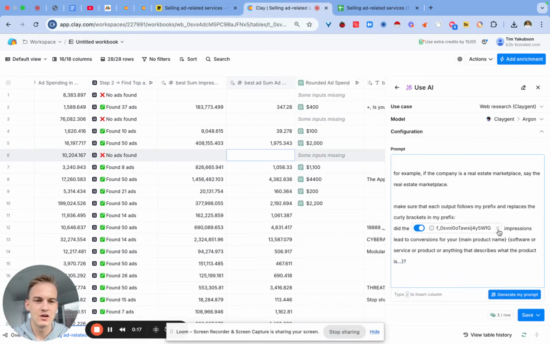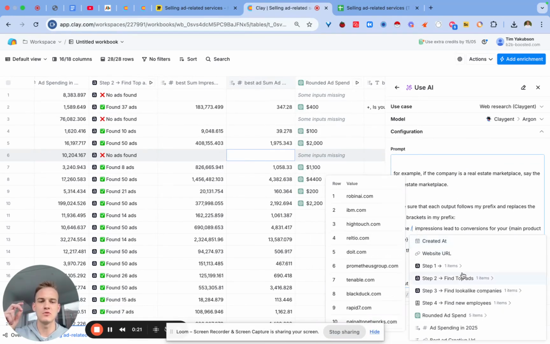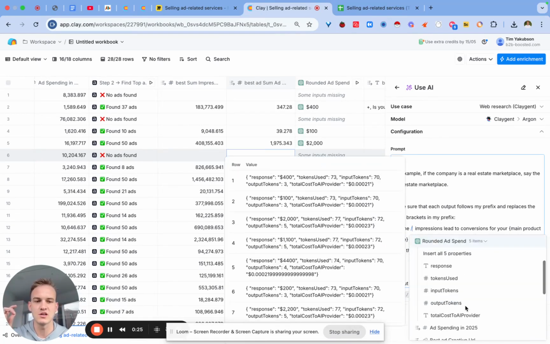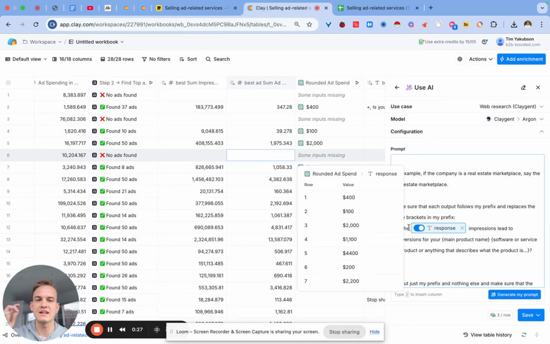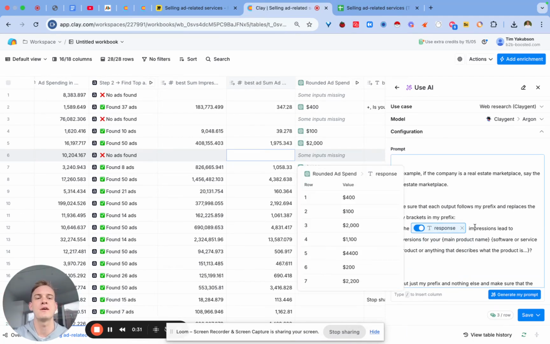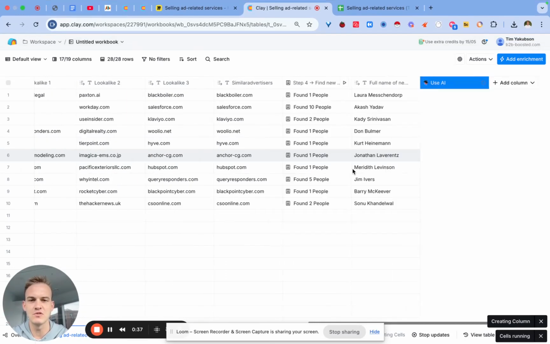Based on that, we will then just change over here in the sentence at the bottom. We'll just fill it in with whatever the answer to the previous GPT module was. And it's just basically saying, hey, did this amount of impressions that we know that they got from the ad lead to conversions for their main product that they're selling, right? So in that case, we'll just save and run the 10 rows.